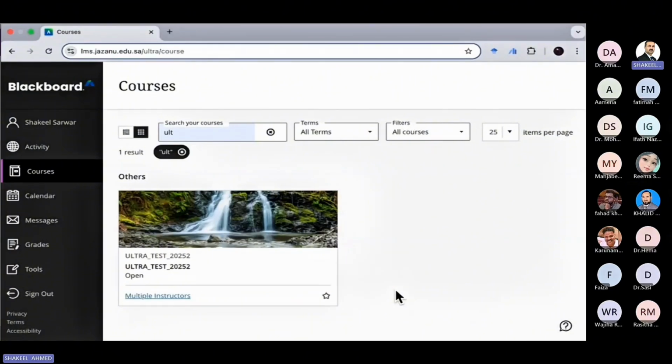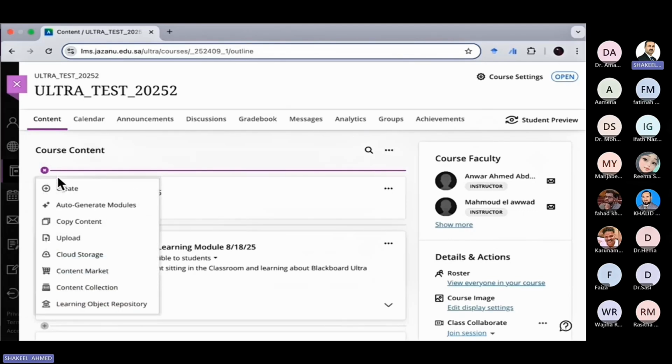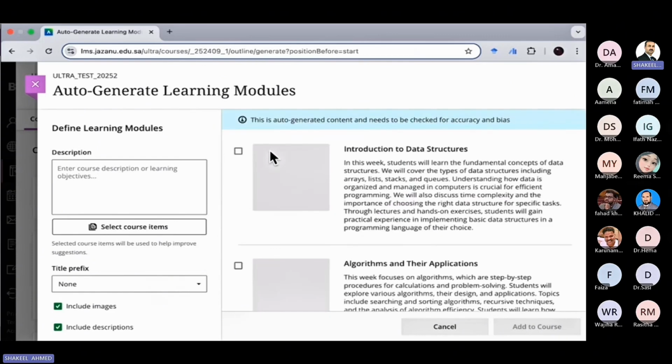Hi everyone, in this video we are going to explore the AI generated content features inside Blackboard Ultra. To access it, simply click on the courses button and then open the course content area. Here click on the plus button and from the options select auto generated content. Once you click on this, you will see the magic. Content will be generated automatically. You can further customize it by adding descriptions and adjusting other available options.